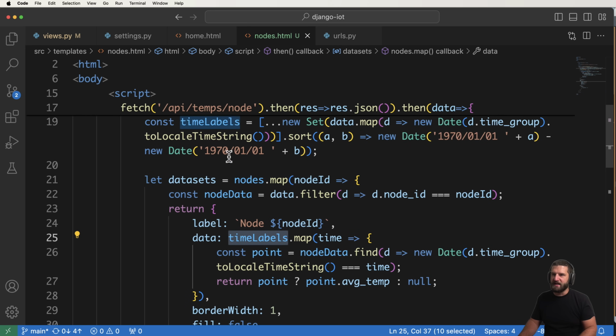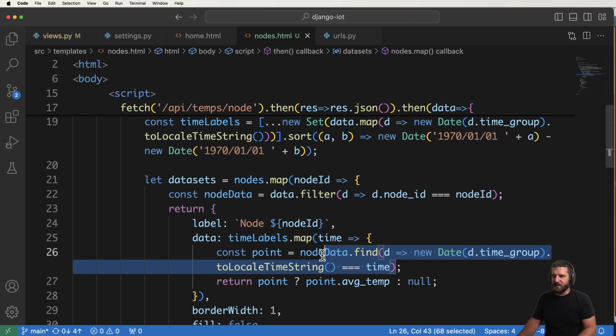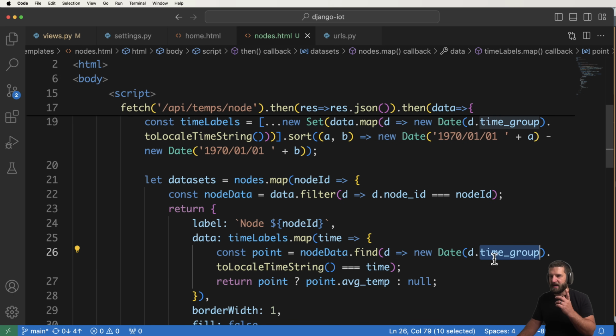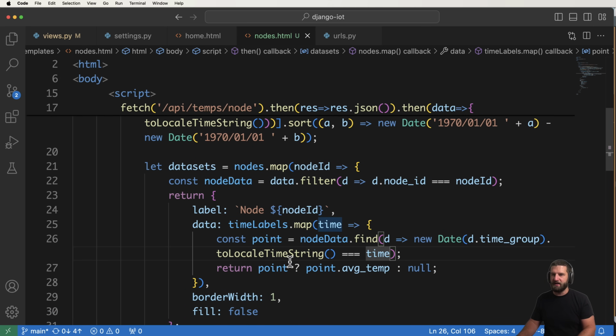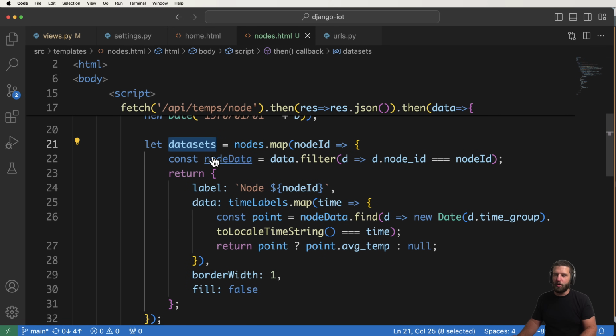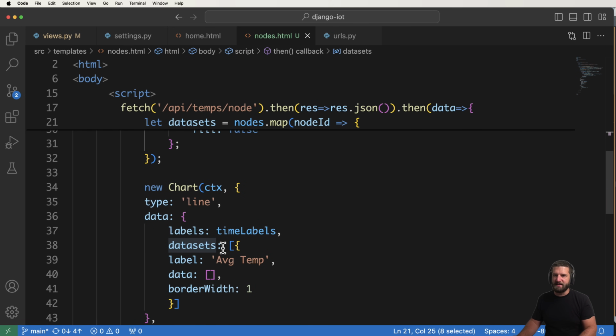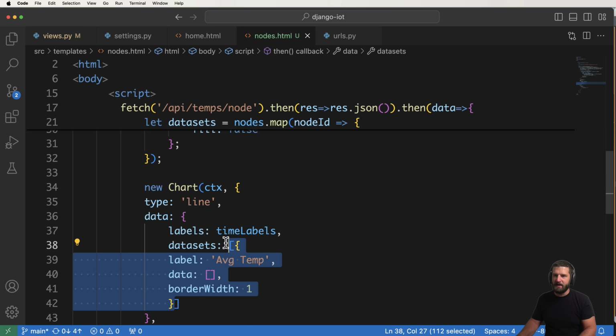But the idea is we've got our time labels in here. These are going to be all of the same time labels for all of the data sets. If any given node doesn't have that time label, then we're going to set it to null. It's just going to be empty. If it does, then it's going to look for that average temp. So that's what's happening here. It's filtering based off of the time group and then comparing it against the time label itself in the ordering that the time label is on. Then we actually create a whole data set from that. And then with that data set, we can go ahead and bring it in like that.